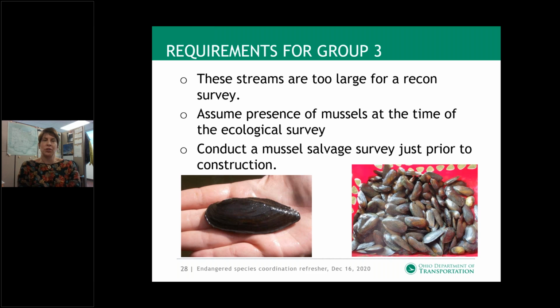For Group 3 streams, they are way too big to do a recon survey on. You can't see the bottom in most of them. A lot of them are so big you would have to dive. So we assume presence of mussels at the time of the ecological survey. Right before construction, similar to the Group 1 streams, they conduct a mussel salvage before construction and move the mussels out of the way.